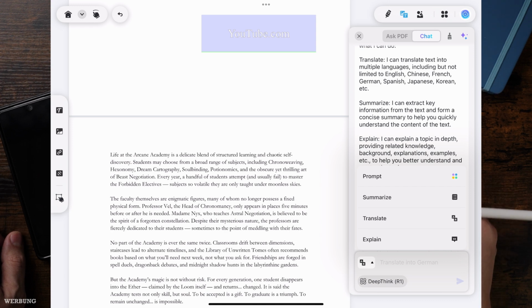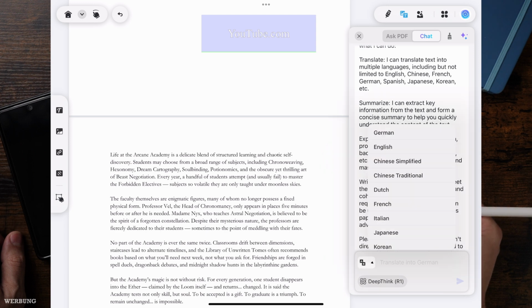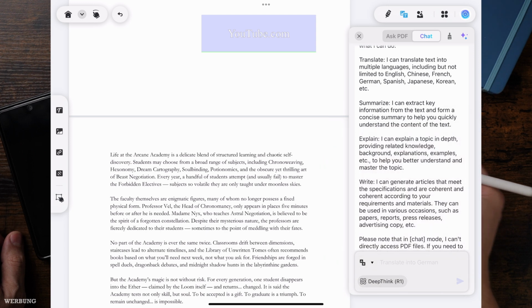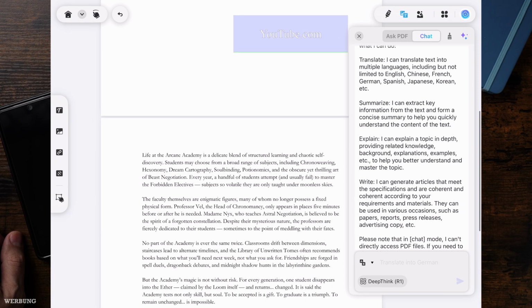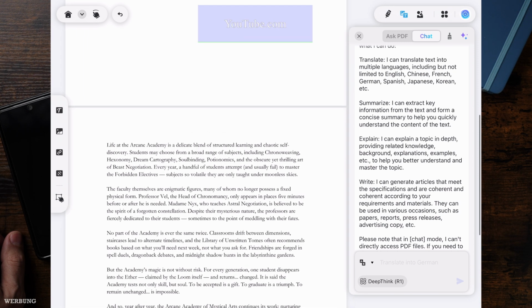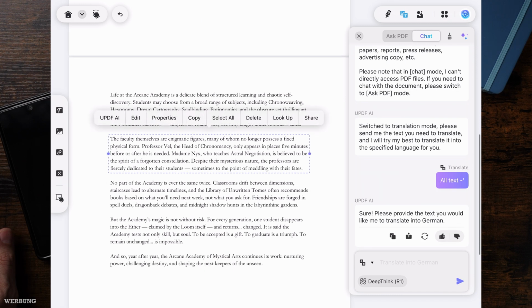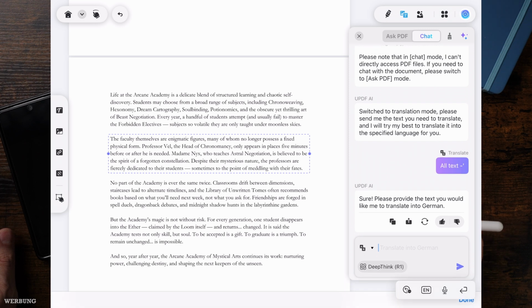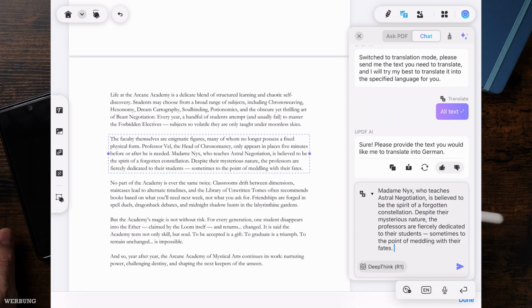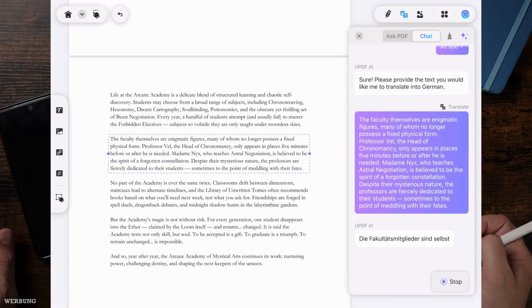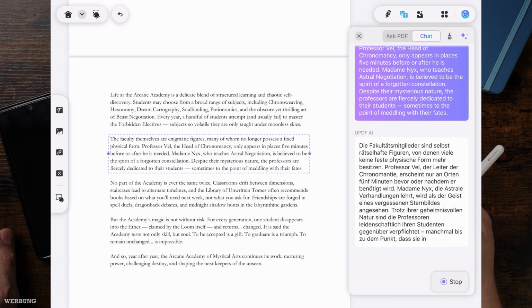In my case, I will go to translate. I will say I want to translate it to German because we're in Austria here. The only thing you have to do is to say which parts of the text you want to translate. I want to translate exactly this one, so I copy this text and simply paste it in here. As you can see, it immediately translates the text to German.